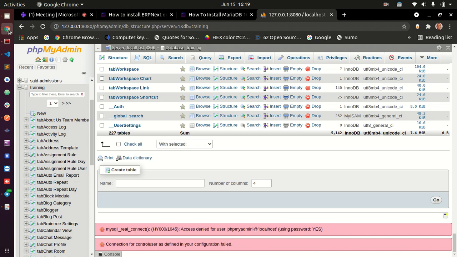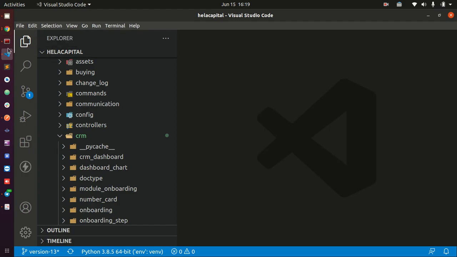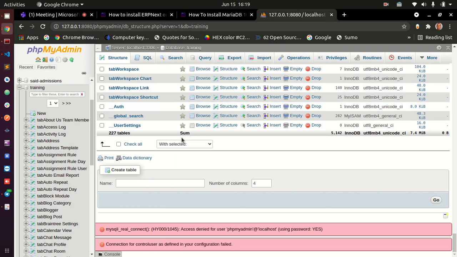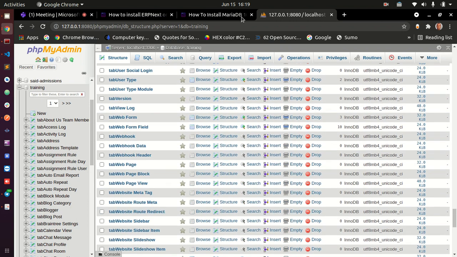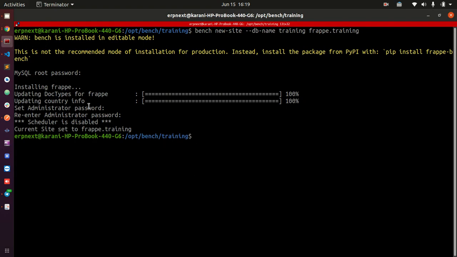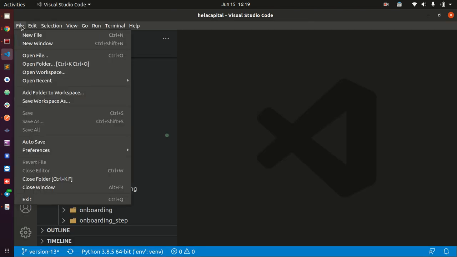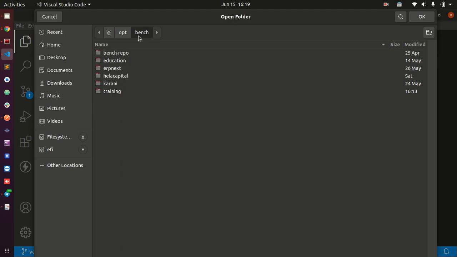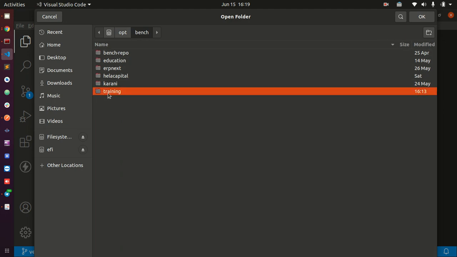Yeah, it's okay. So what I'm going to do, I want to open our instance here in an editor, so that I show you, for instance, where our sites went. You see the site that we created here? I want to show you where this one went. So I can go to my code editor, and then I open a folder. This one is already opening in my bench directory, so I'm just going to go ahead and click on training and then open it.